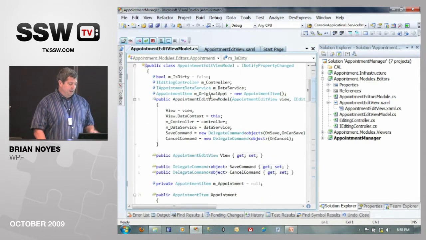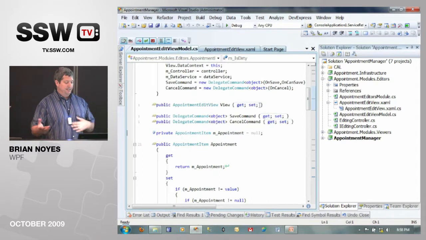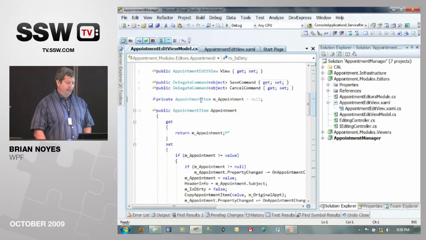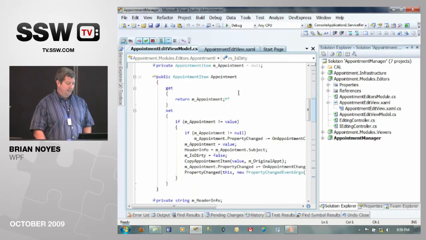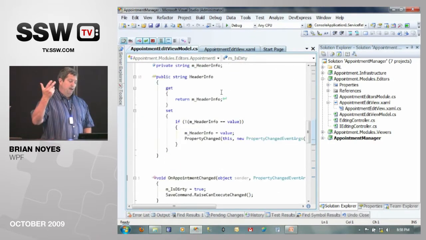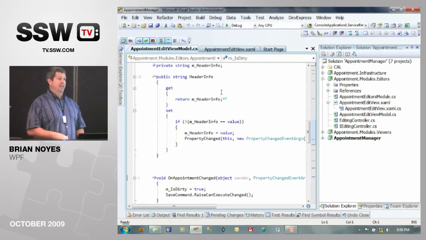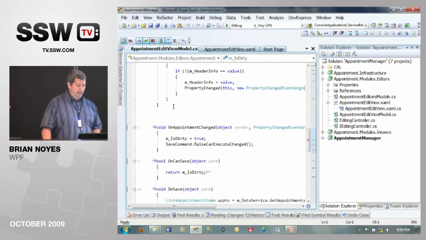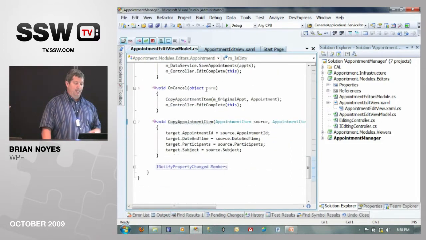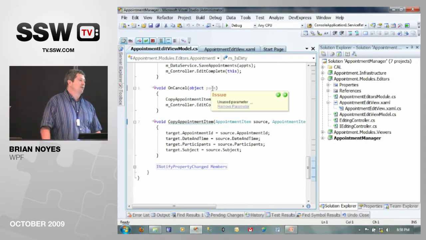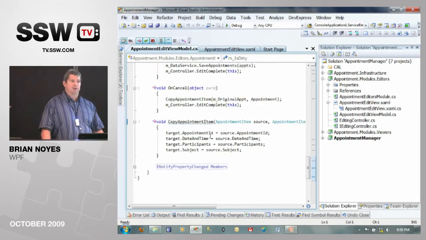So in our view model here, all the gory details of how do we take care of dirty state of the underlying appointment object, how do we handle the save and cancel command, how do we say what our header is for when we're presented in a tab control. All that logic is encapsulated back here in a way that is not coupled in any way to what specific view this thing is tacked onto. So it's much more easy to unit test this thing because it's really just a bunch of functions and some state associated with those functions.